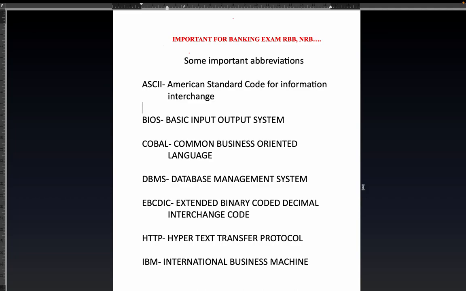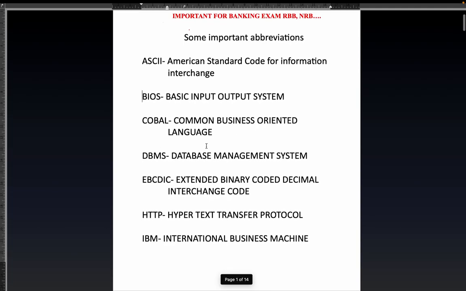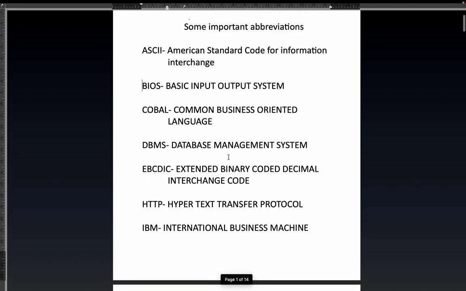Some important abbreviations. ASCII. What is the full form of ASCII? American Standard Code for Information Interchange. BIOS: Basic Input Output System. COBOL: Common Business Oriented Language. DBMS: Database Management System.